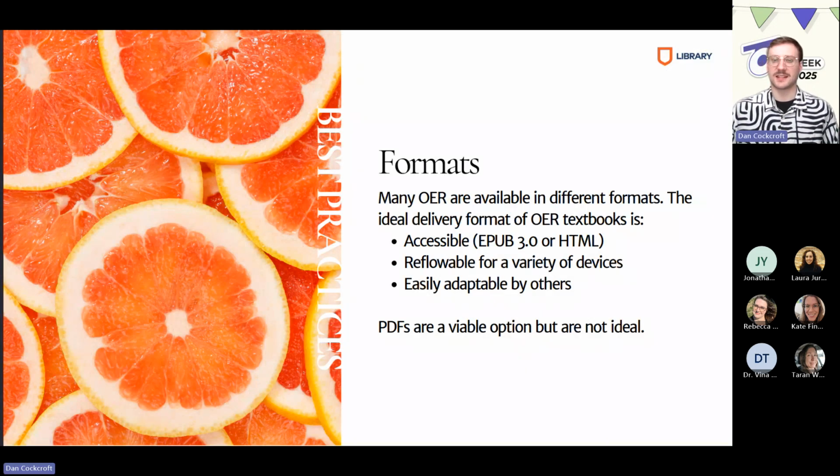So we talked a little bit about formats earlier, but I really want to talk about it in a bit more depth. OER are typically available in a variety of formats. If they're older, they might be in one format, but we really prioritize giving options to students. So we want to make sure they're accessible. Obviously, that's ideal. EPUB 3.0 or HTML are good formats for that. Reflowable for a variety of devices. So if a student has an iPad, a laptop, a phone, it all looks not the same, but it's very easy to read.